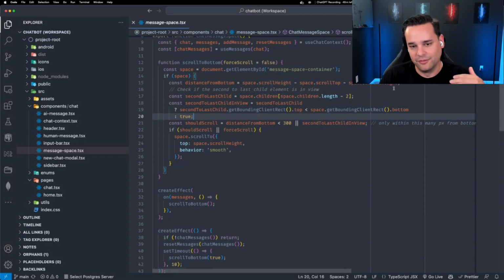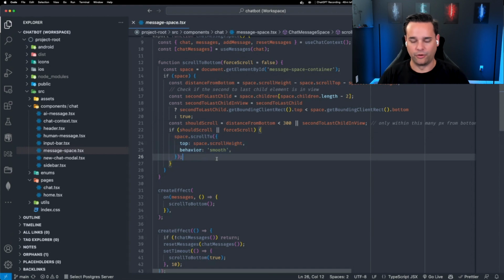This is basic. I'm sure you could refine this and make it a lot more complex. But at the end of the day, we decide, should we scroll or not? And if so, we scroll our container to the bottom of the page. That's a nice little slice of life thing right there. That's really nice. Right. Yeah. So you just keep yourself at the bottom.